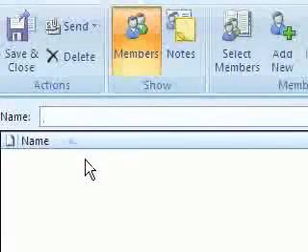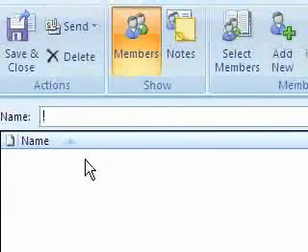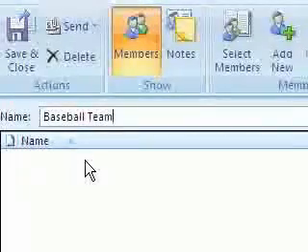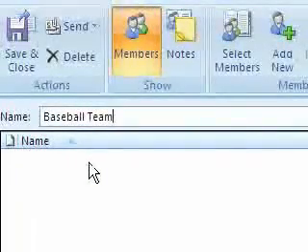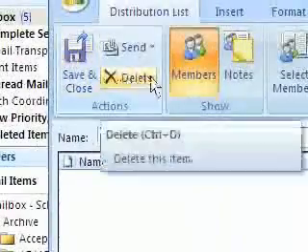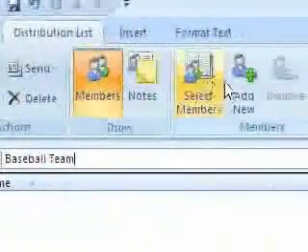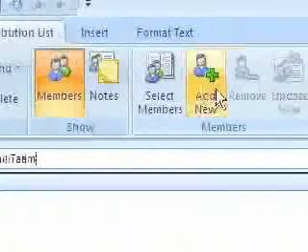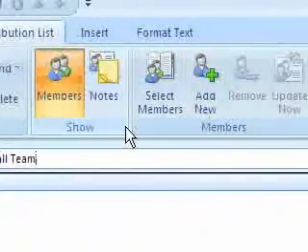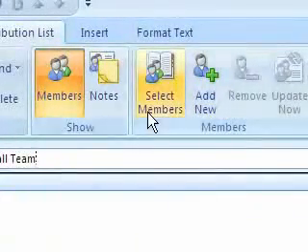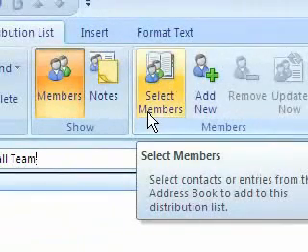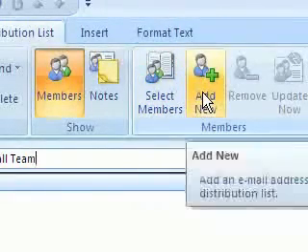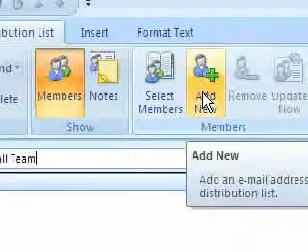So let's say I have a baseball team that I want to keep in touch with. So I'm going to type in baseball team. And now I've got a name for it. Up here on the ribbon, you're going to see a lot of different options as far as members, notes, select members, add new. So first thing I can do, if I want to add someone from my current contacts list or the organization contacts list, I can hit select members. Or if I have someone that I don't have in my address book yet, I can hit add new. So we're going to do both.